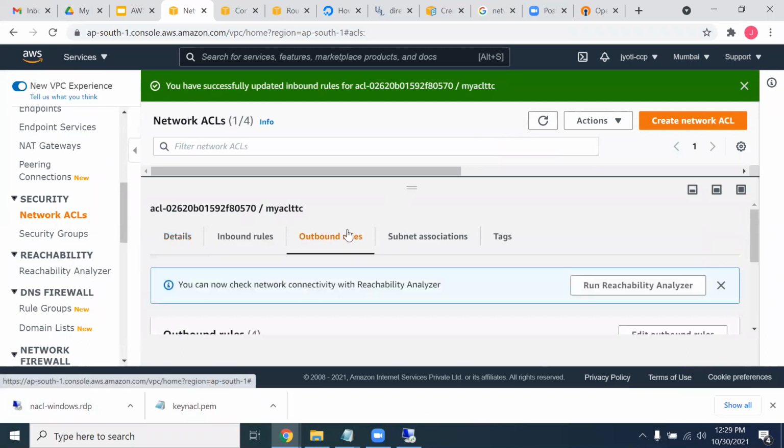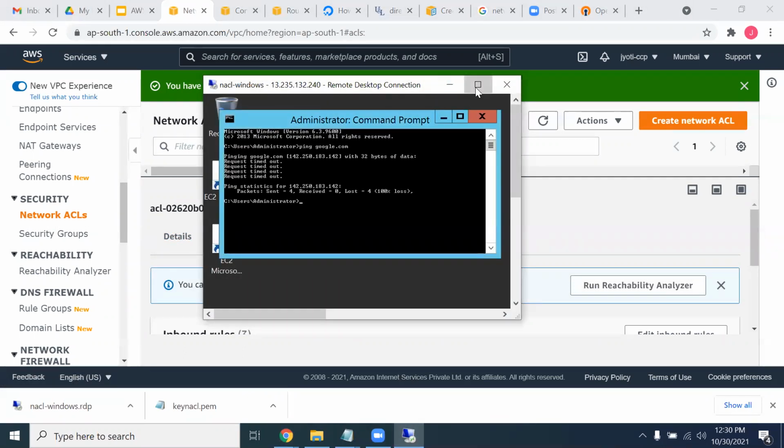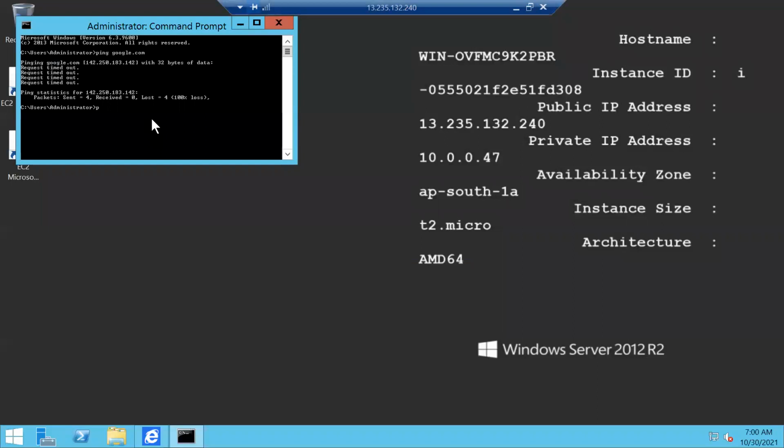See, with the outbound rule, we said traffic can go outside from my system to the outside world, but you would receive some response as well, right? There should be an inbound rule as well. So now let's go ahead and ping. Not sure if this would work or not, but okay.